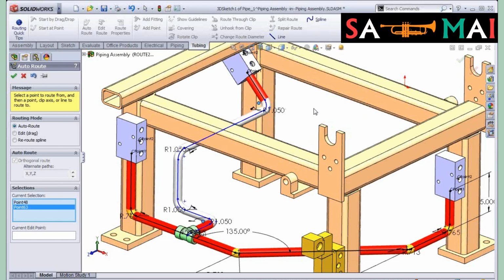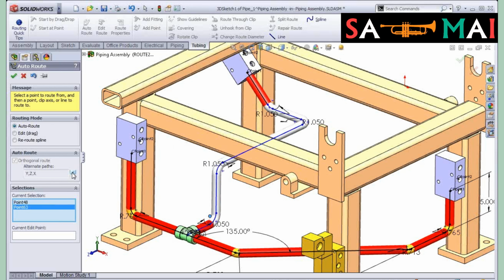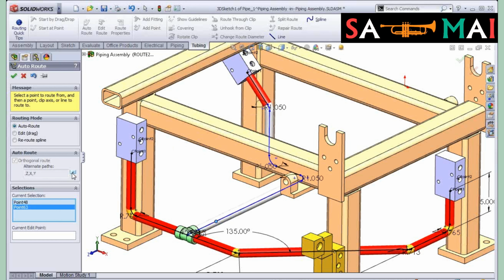It wasn't working so great in the tubing example that I showed you, but here, there's some orthogonal paths that it can follow. And I can cycle through them over here in the property manager. So this is one solution. This is another solution. Here's another solution. And all I'm doing is clicking through the arrows and seeing which one I like better. Here's another one. That's actually the one I like better, but I'm going to keep on going.